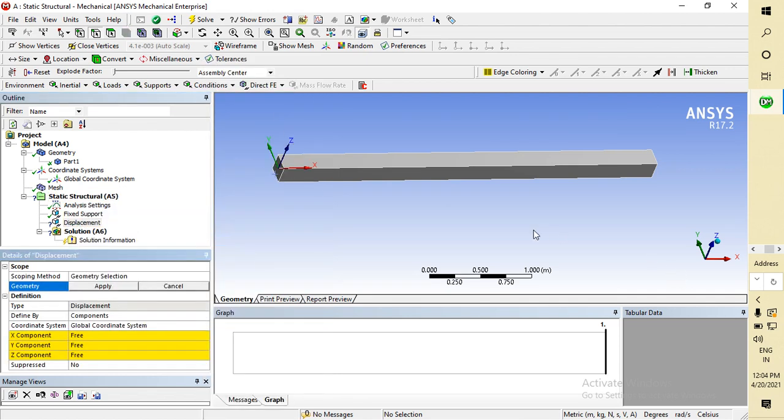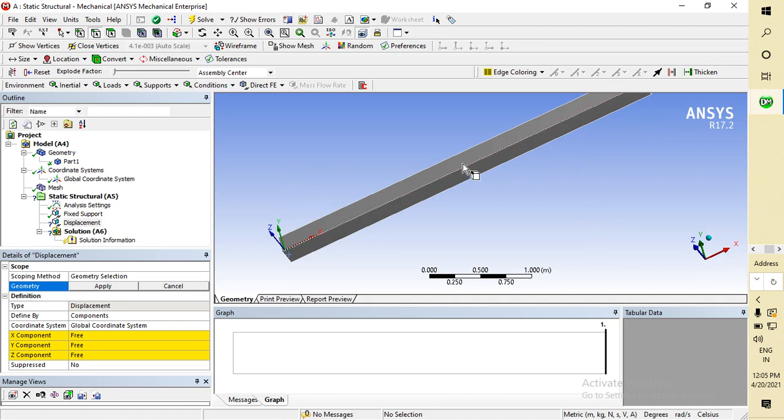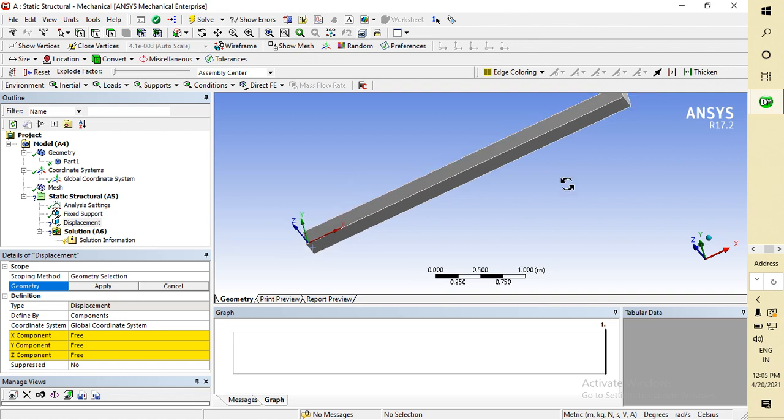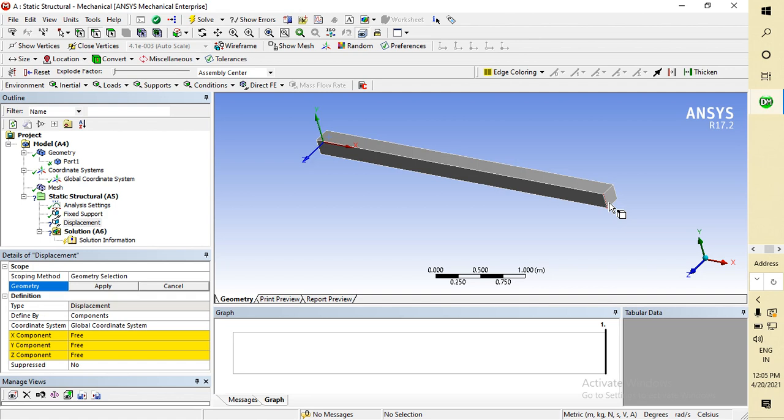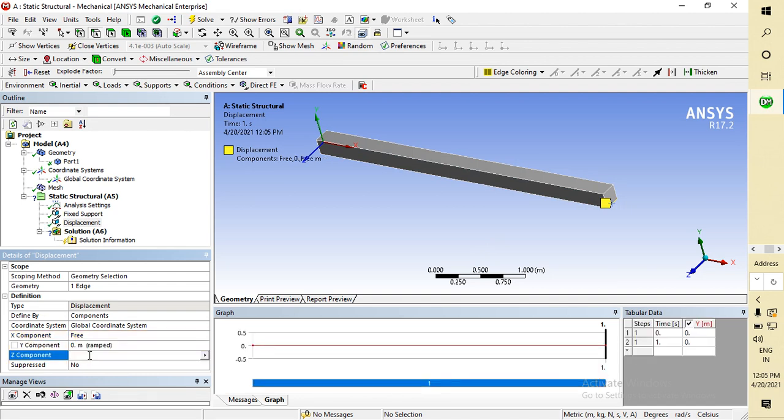We are assuming that one end is fixed support and the other end is with roller support. If there is a roller support, it has 1 degree of motion only in x direction. Y and z directions are rigid or restrained. So I will select this and apply, and now my body or beam can move in x direction, not in y and z direction. So I have to apply 0 here and 0 here.